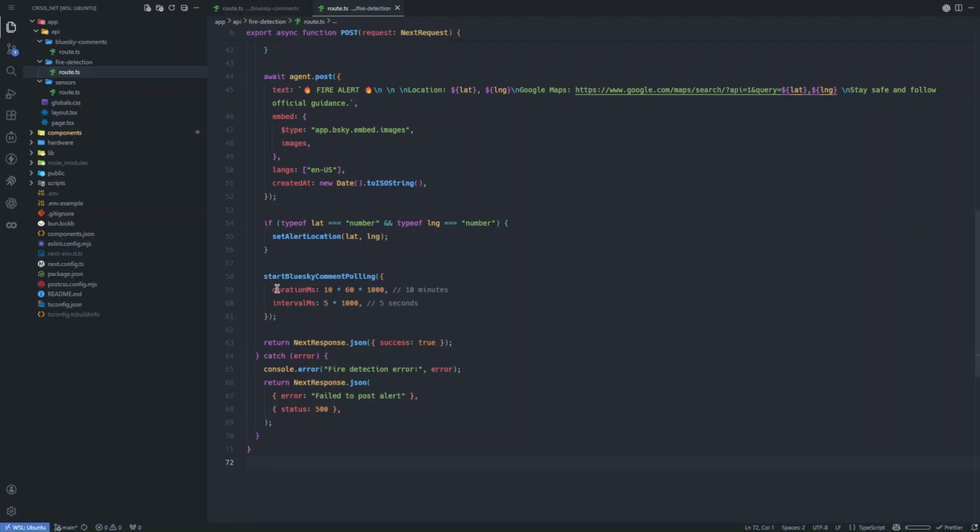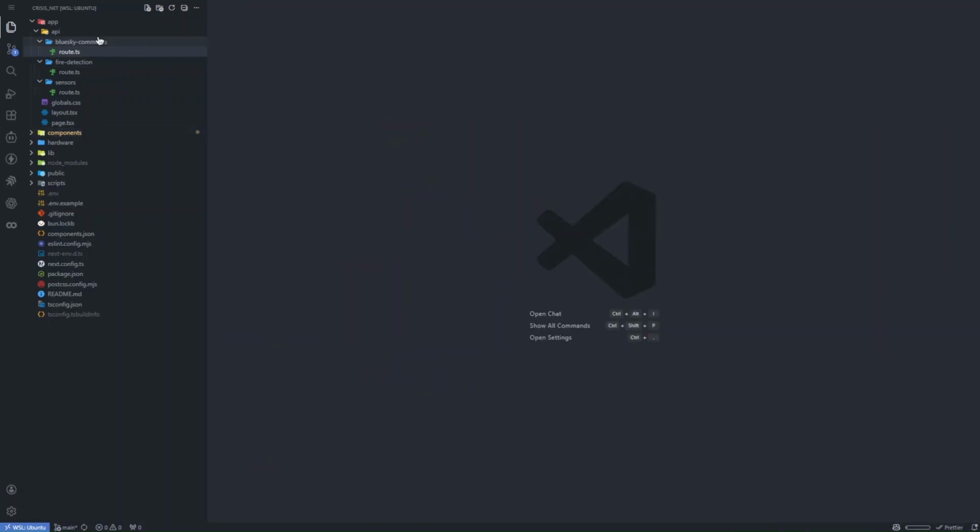You can see that in the fire detection. It starts the Blue Sky comment polling. And the duration in milliseconds just means that this polling will continue on for 10 minutes before it finishes. And those are the API routes.